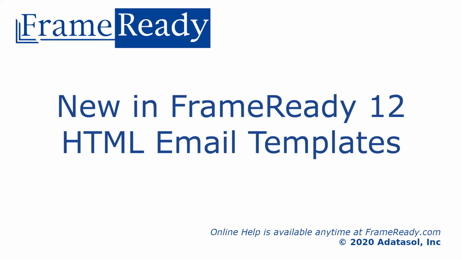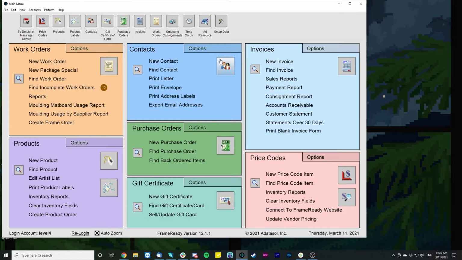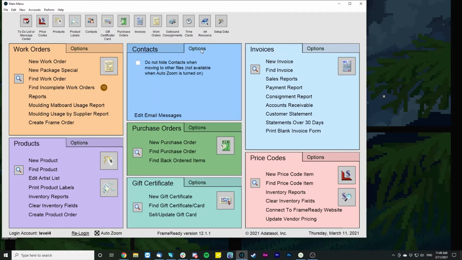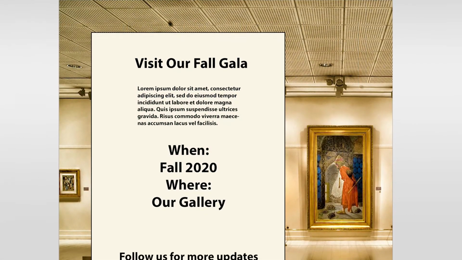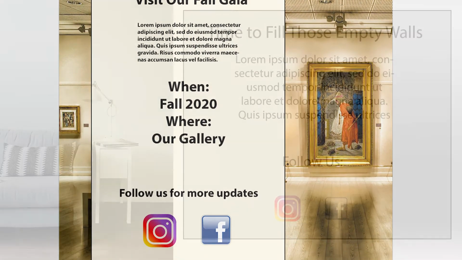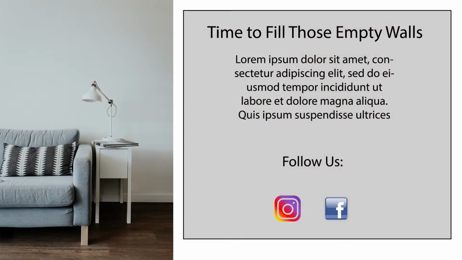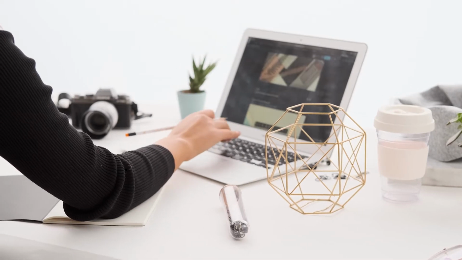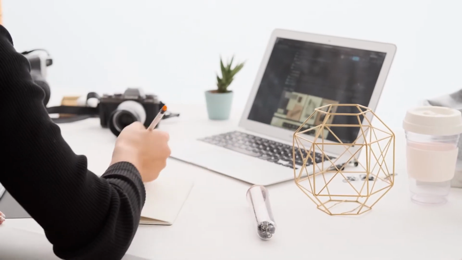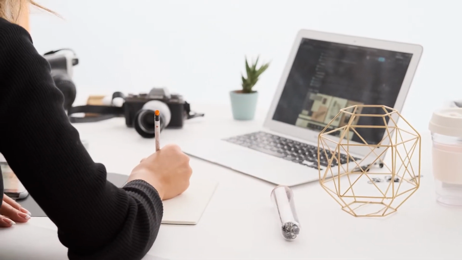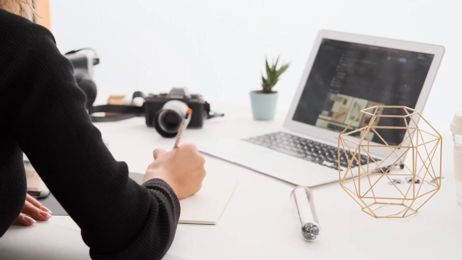With the FrameReady 12 update, one of the new features that is now available to you is HTML email templates. These emails currently are only available within the context file, allowing you to send direct emails to your customers regarding upcoming events and sales. In order to make these work, there are a few things you will need to do outside of FrameReady to prepare for your template.